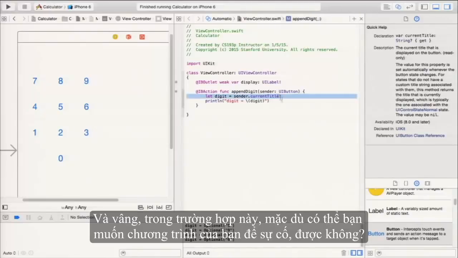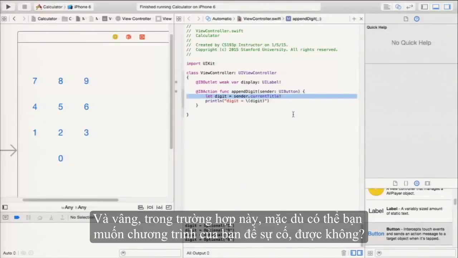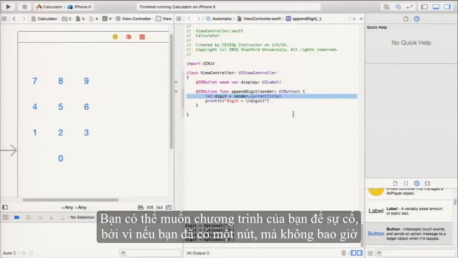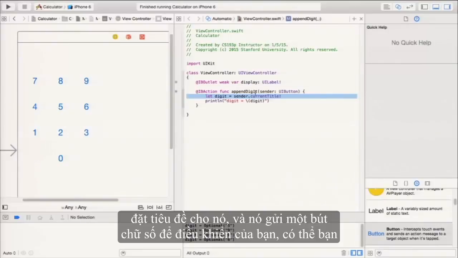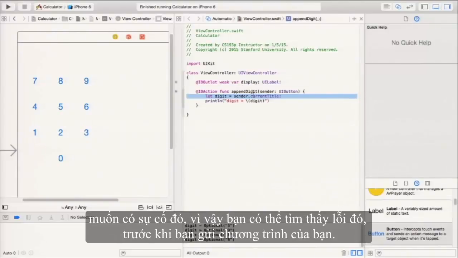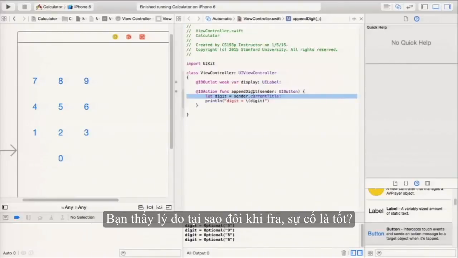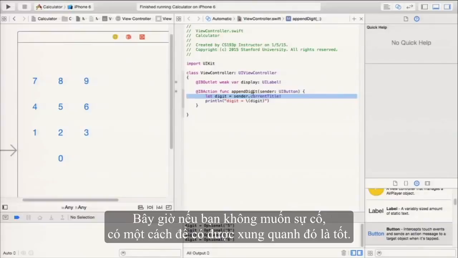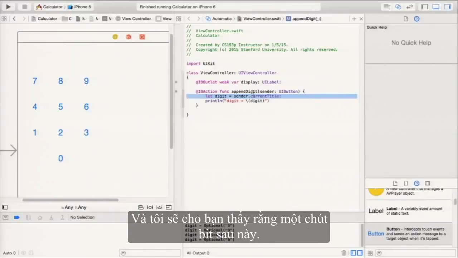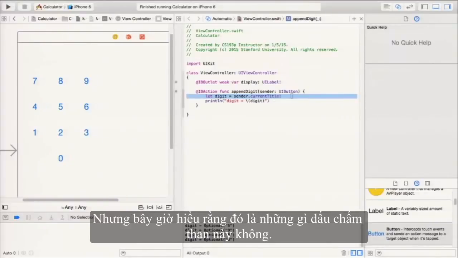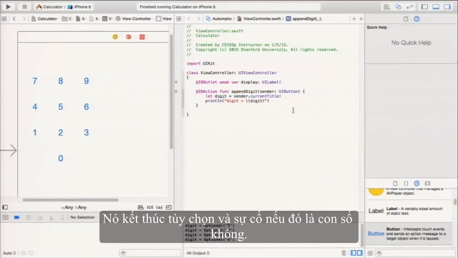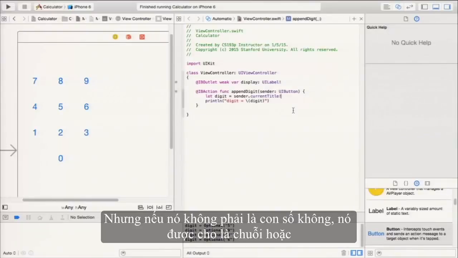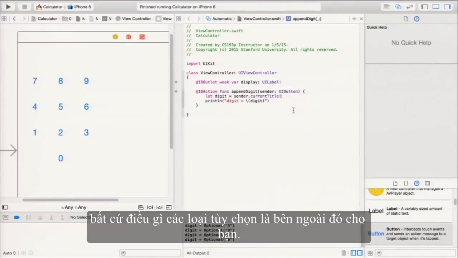In this case though, maybe you want your program to crash. If you had a button that never had its title set and it's sending appendDigit to your controller, you probably want that to crash so you can find that bug before you ship your program. You see why sometimes crashing is good? Now, if you don't want to crash, there's a way to get around that as well, and I'll show you that a little bit later. For now, understand that the exclamation point unwraps the optional and crashes if it's nil, but if it's not nil, it gets the string, or whatever the optional type is, out of there for you.